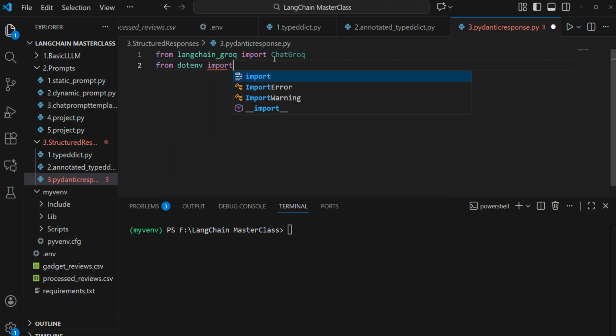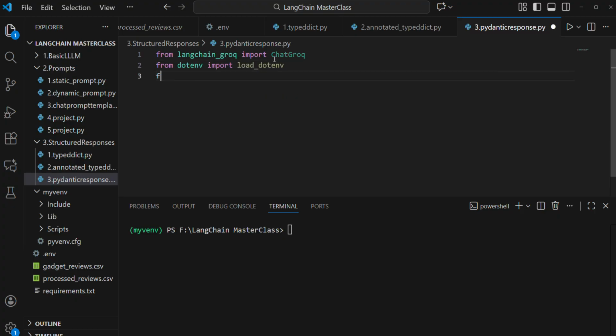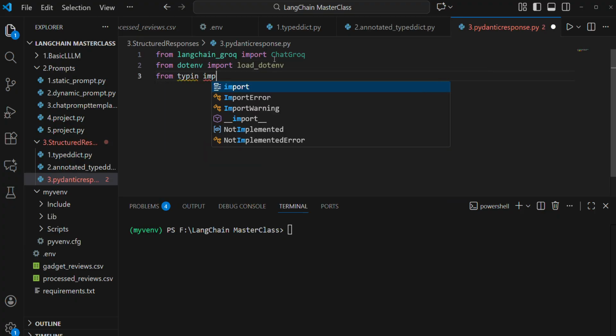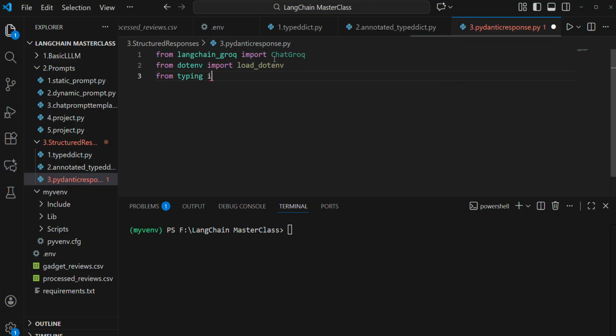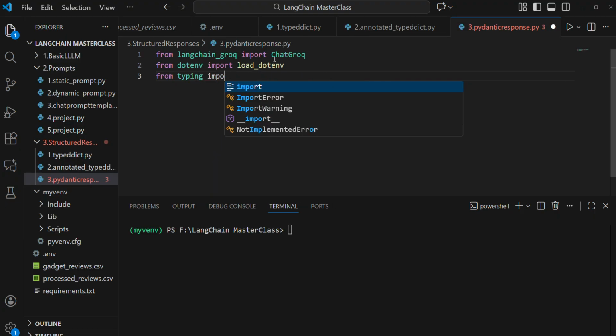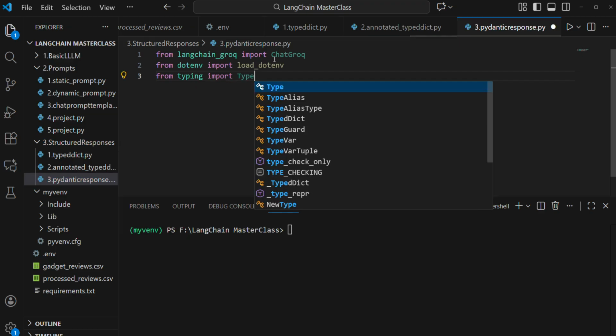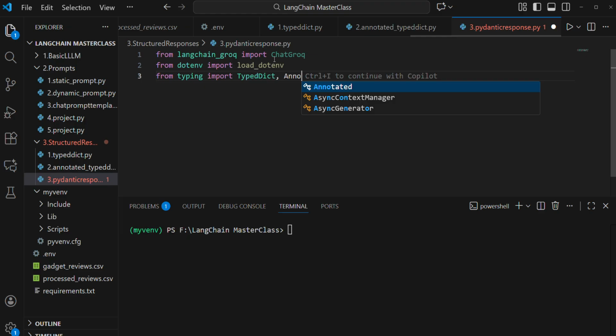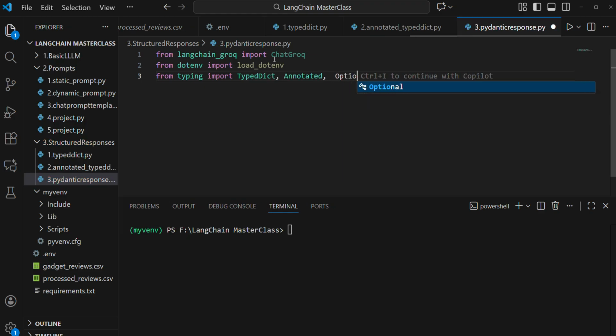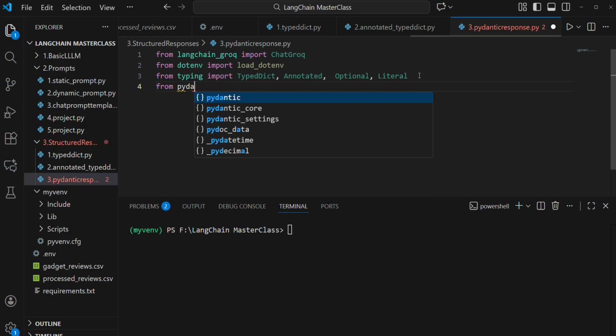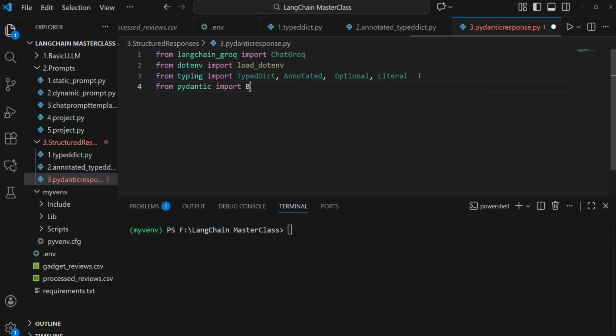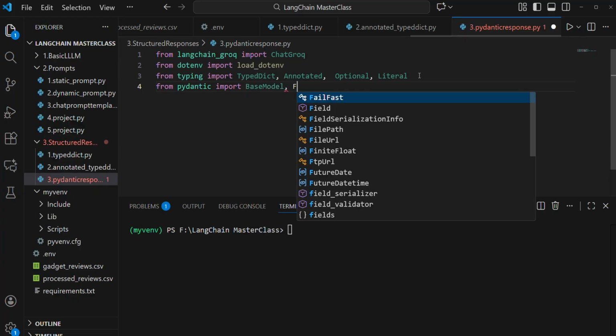Then from dotenv, import load_dotenv. Then from typing, I'm going to import TypedDict and Annotated and Optional, and then a new one called Literal. I'll show you why we need this particular keyword here, and where we implement it. And then from the pydantic package, we import BaseModel and Field.